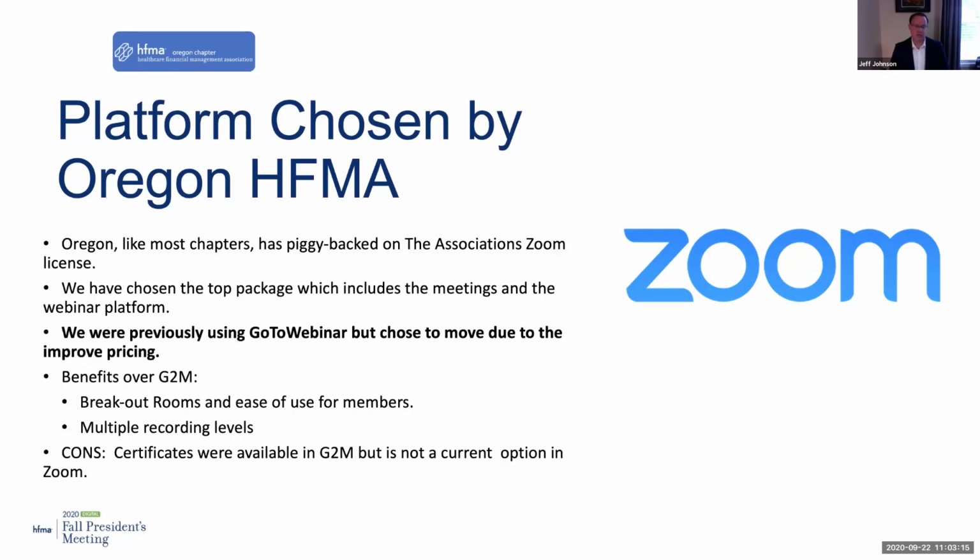And of course, multiple recording levels. In other packages, what you'll find is they record just a flat thing. You have options in Zoom to record many different things, from just the presenter's face to just the audio to all the discussion points that happen in the chats, and that's great.